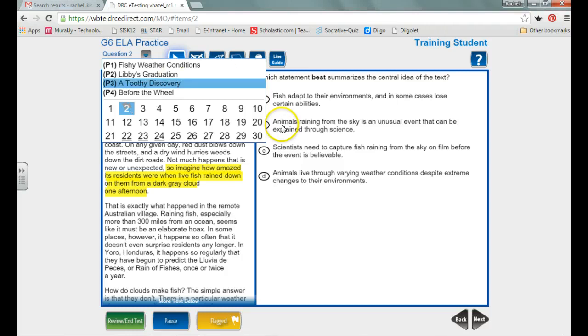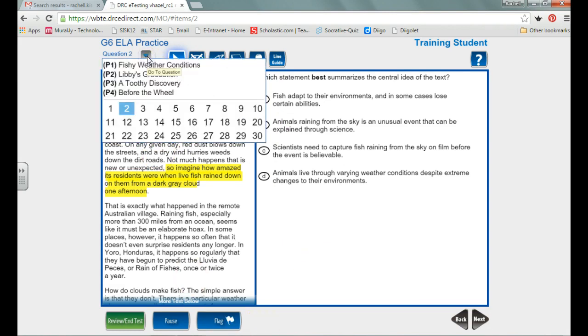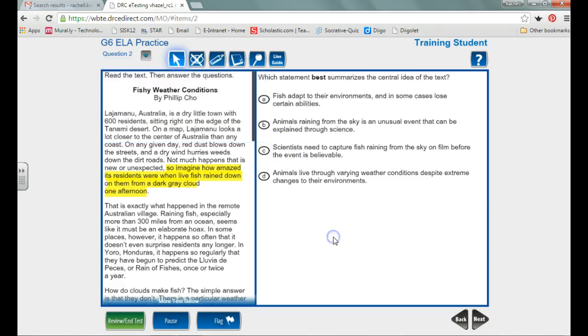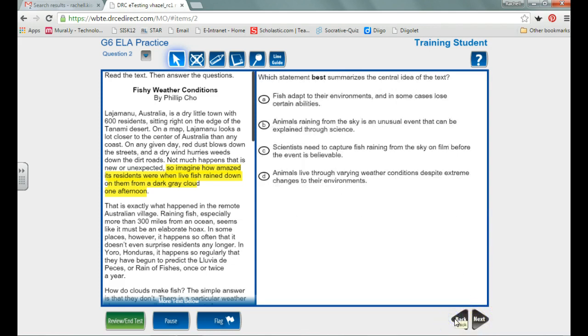Okay, so before you get to the end of your test, you can double check to make sure you haven't flagged anything. Okay, if you get done with it, you can click this button again, and it's no longer flagged. Right? And of course, there's always the next and back button, which will take you to the next question or take you back.